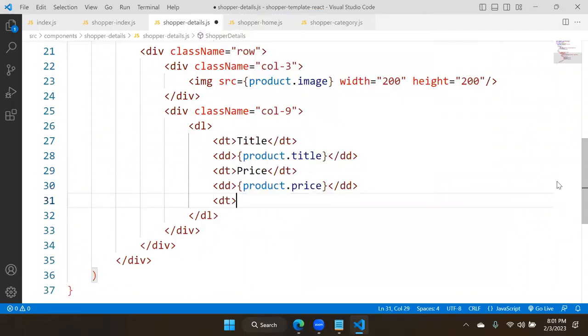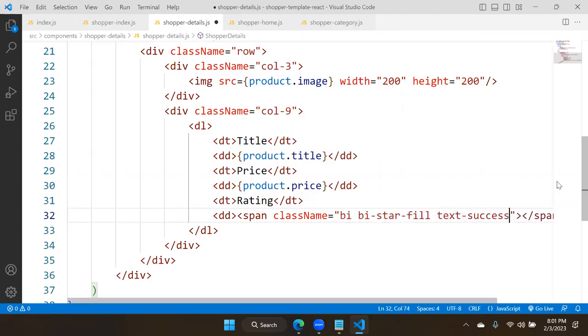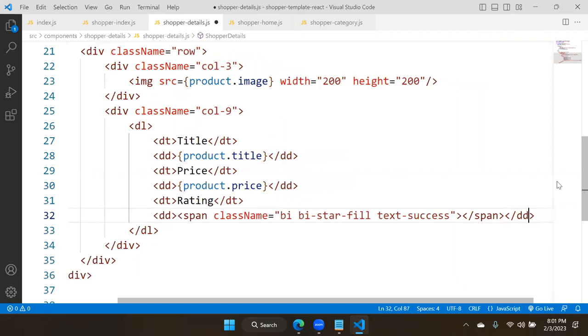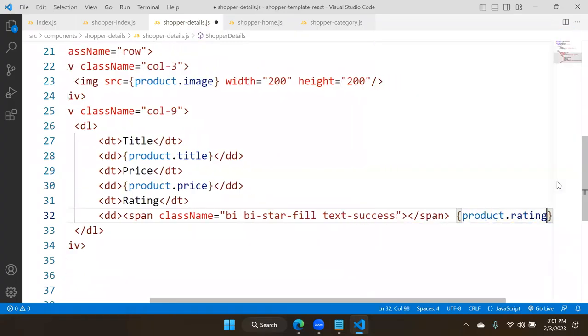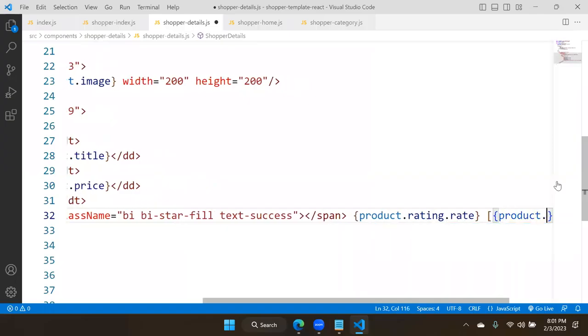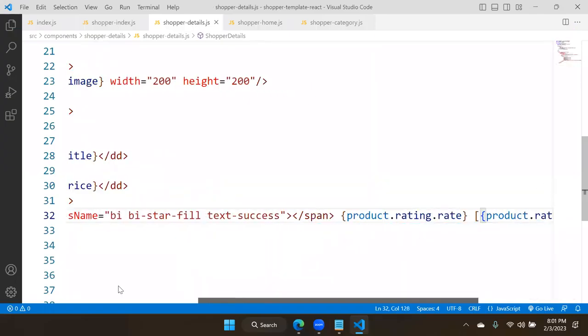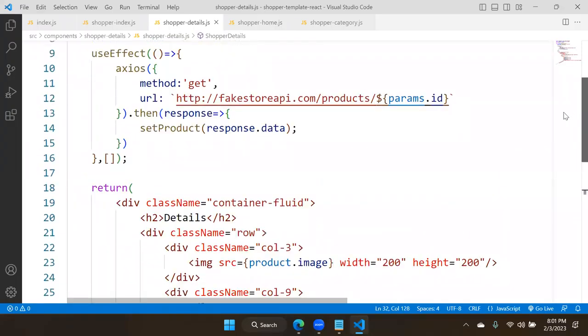And we have the details like rating, and for the data definition we have a span with className bi bi-star-fill and text-success, and here we will keep the rating: product.rating.rate, and here we will keep product.rating.count. These are all the details we are displaying on the details page.